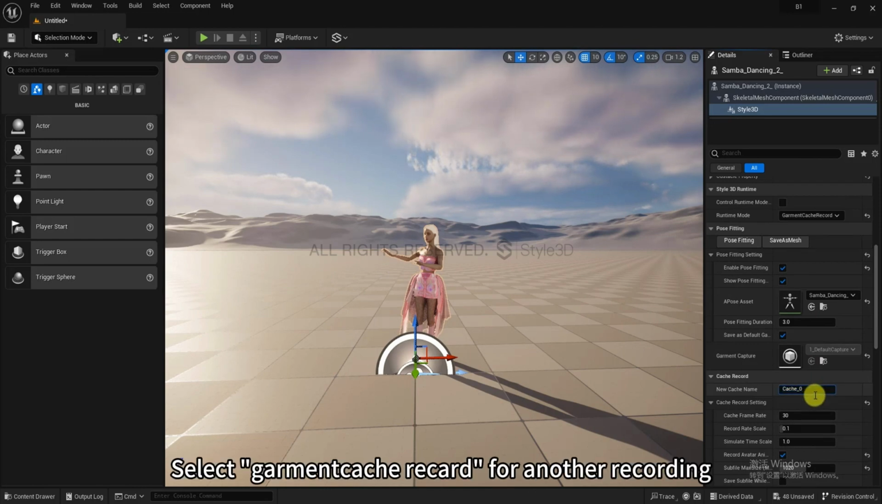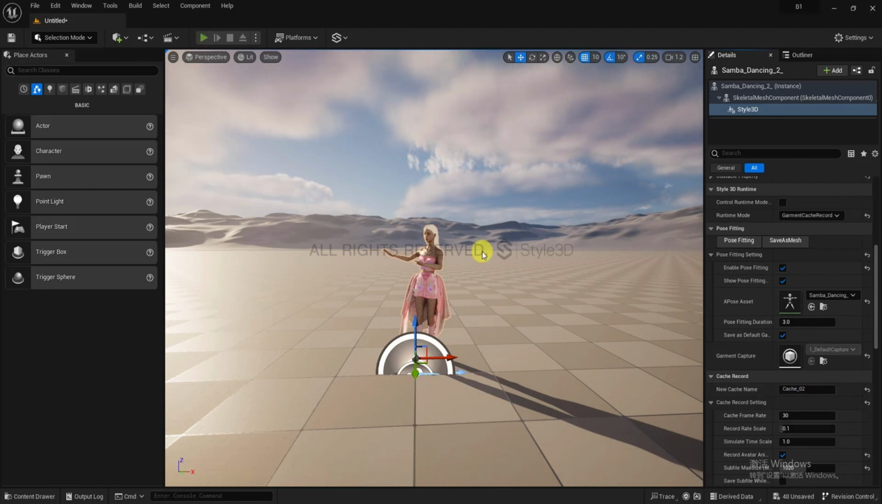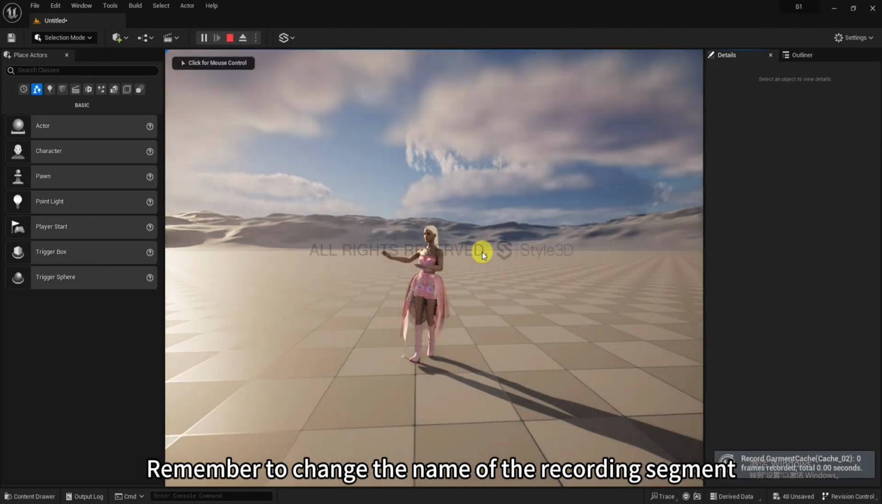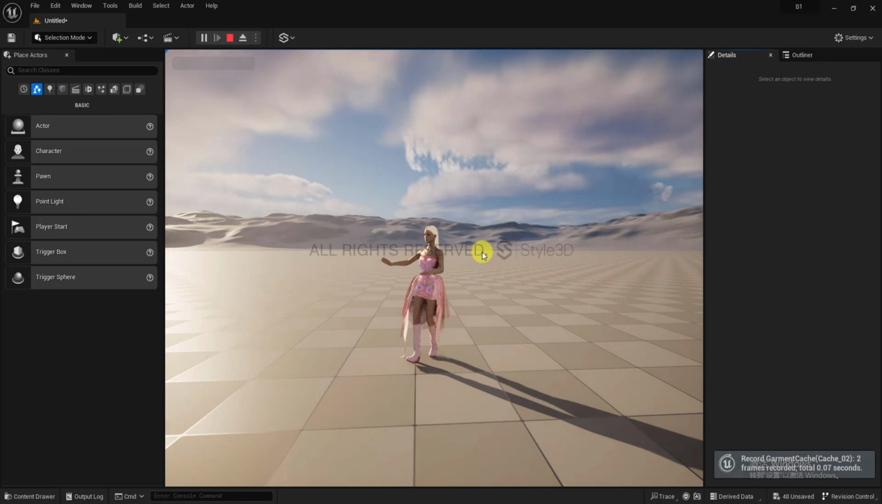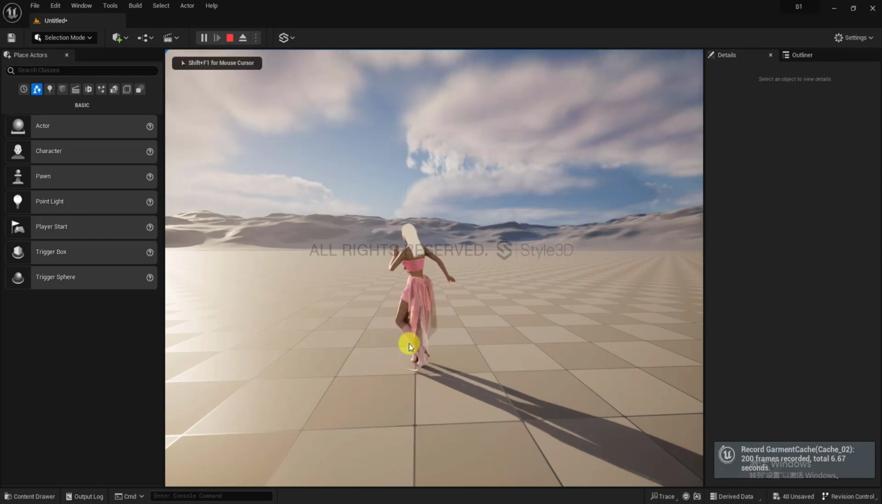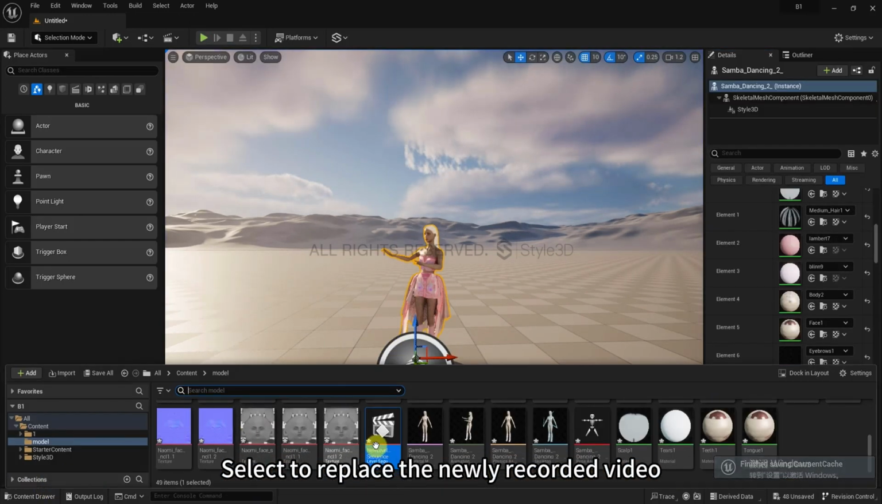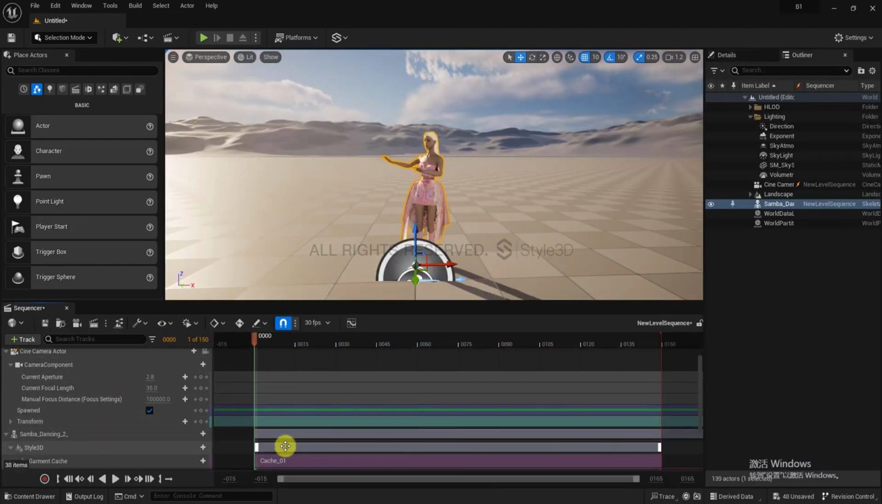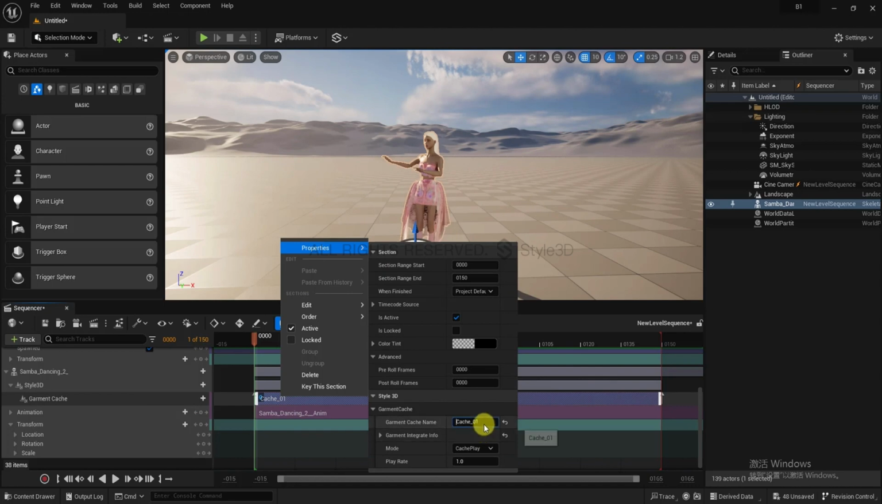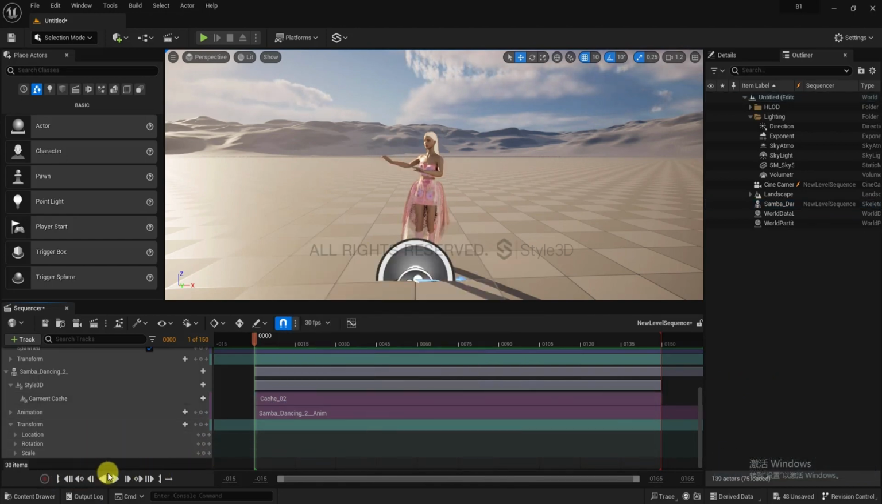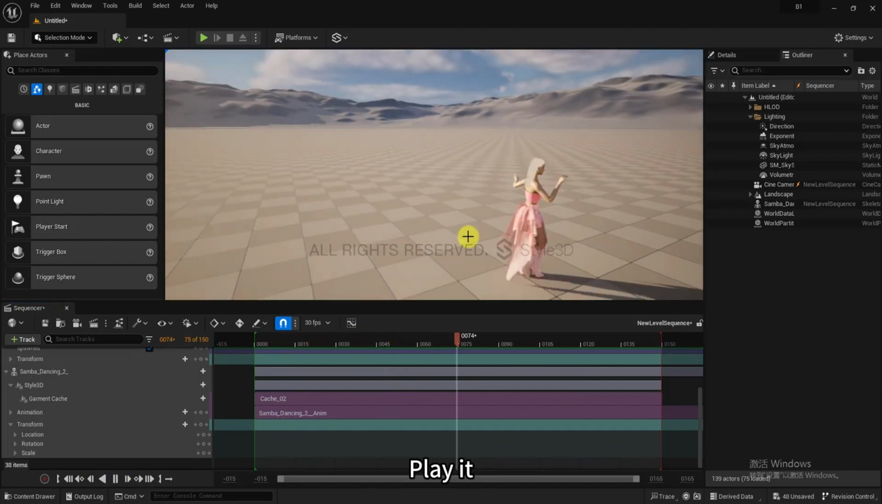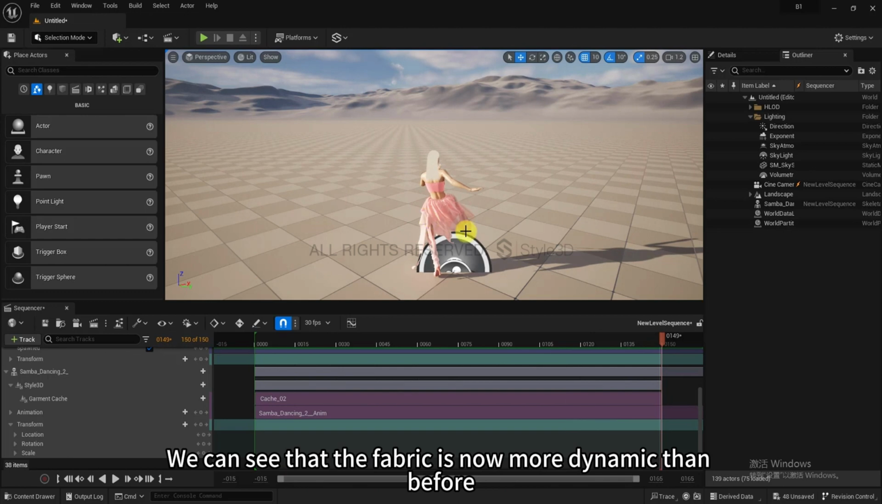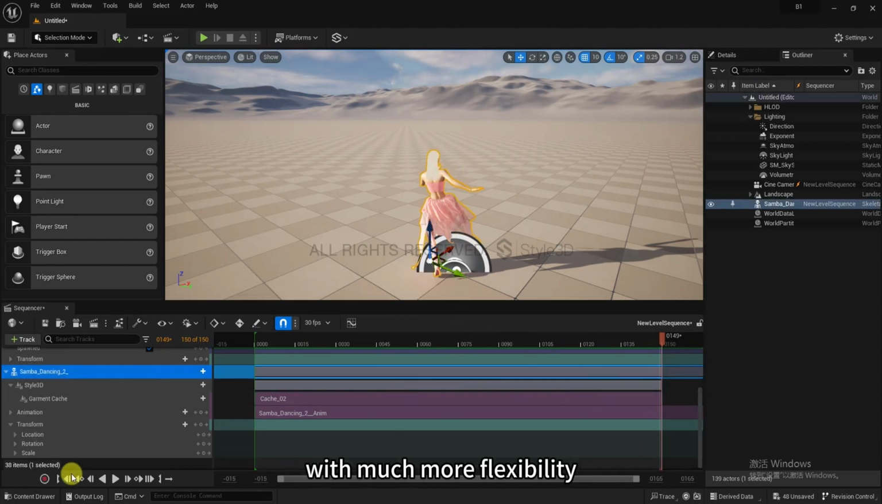Then we do it again. Select Garment Cache Record for another recording. Remember to change the name of the recording segment. Select Play Recording. Select to replace the newly recorded video. Play it. We can see that the fabric is now more dynamic than before, with much more flexibility.